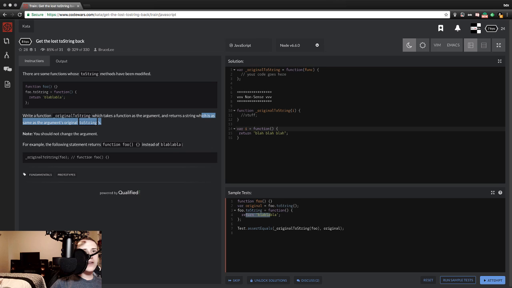I know it's community-based, but dear God, the instructions are just as interesting as Codecademy. So it's kind of hard to piece this together. And returns a string which is the same as the original argument's toString. I don't know if this is the original argument. I guess it is. Function foo. It doesn't have anything. I think they just want this. They're saying have it return blah, blah, blah.